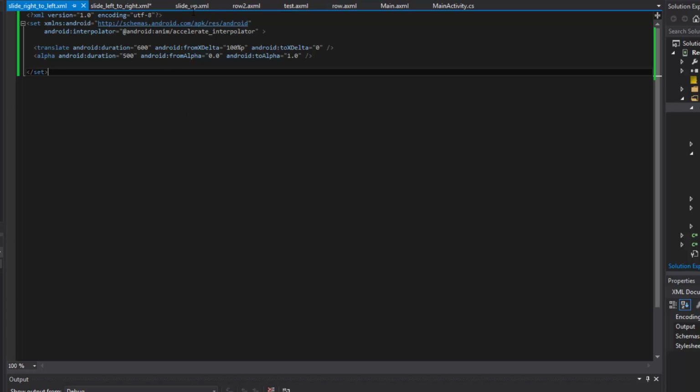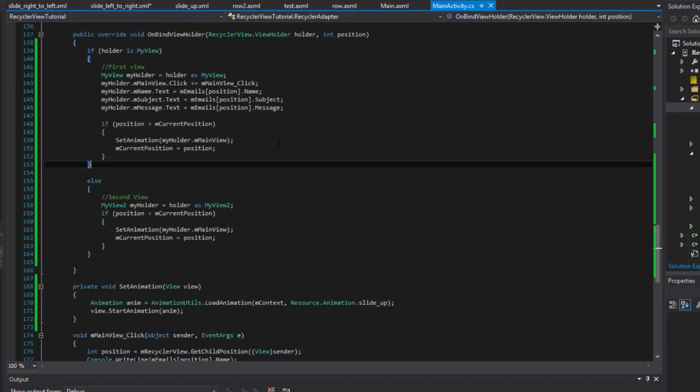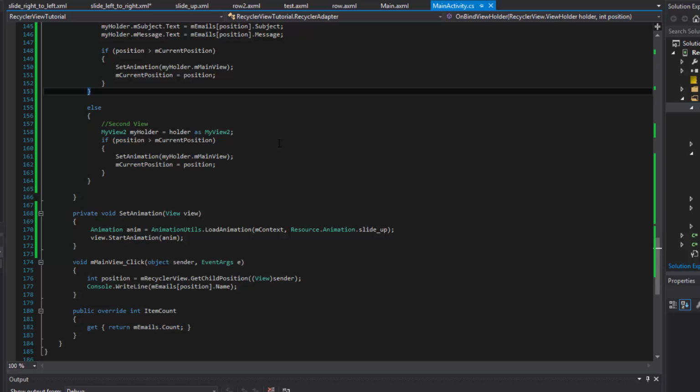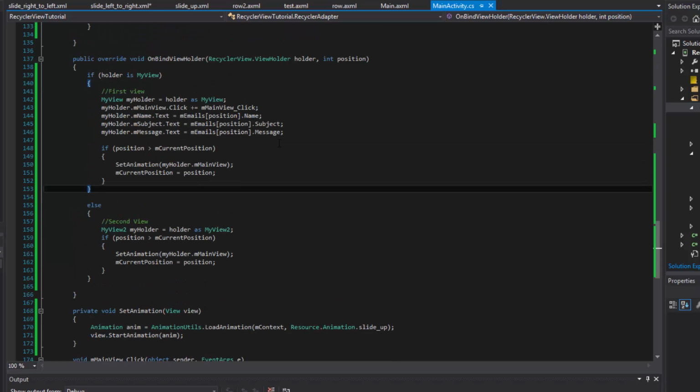So the way we can now implement that is we want to have it slide left and right depending on where it's coming from. So we can come into here and we can simply just send it the position. So if it's this view, we want to slide left. If it's this view, we want to slide right when it's coming in.